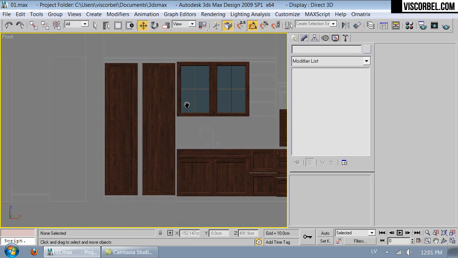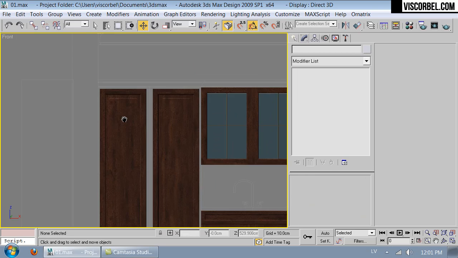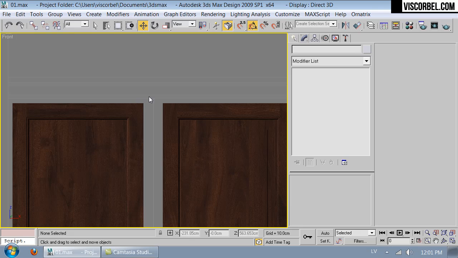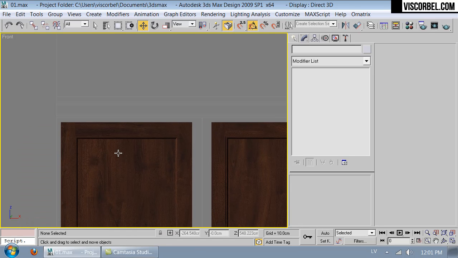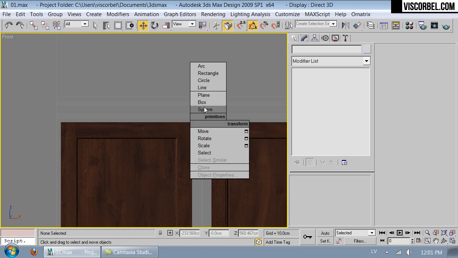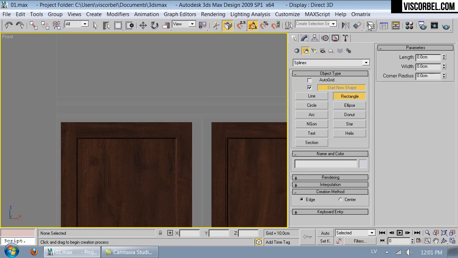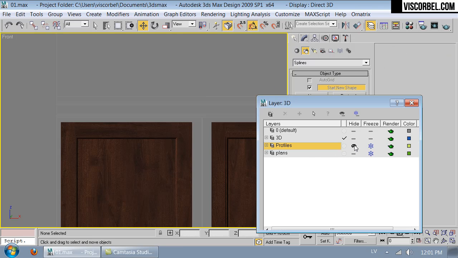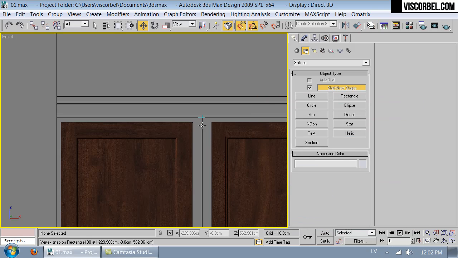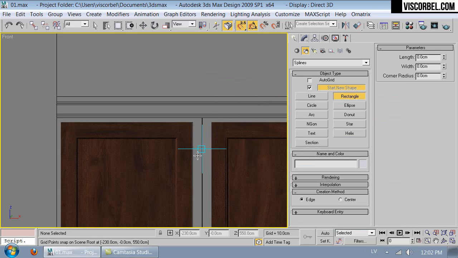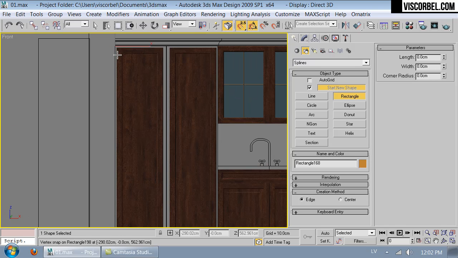Okay, so here is another element that's a bit different. These are the fridge doors. And you will notice there's sort of a frame around them. Right, so what I'm going to do is I'm going to create a rectangle. Let's unfreeze the plans and snap to these points here.